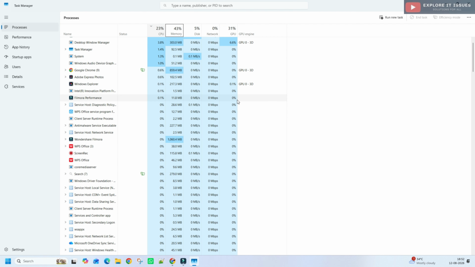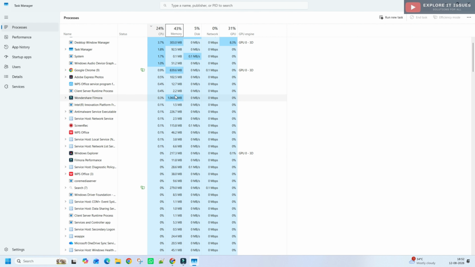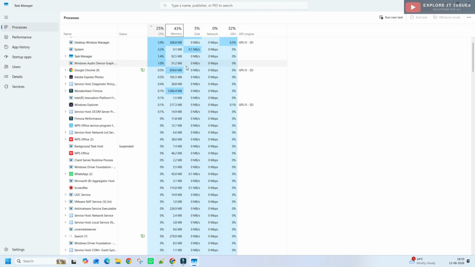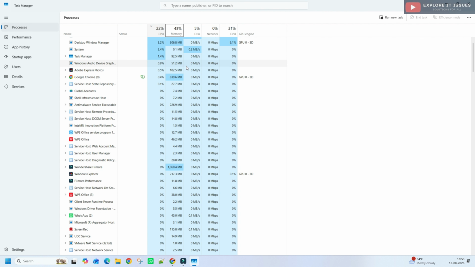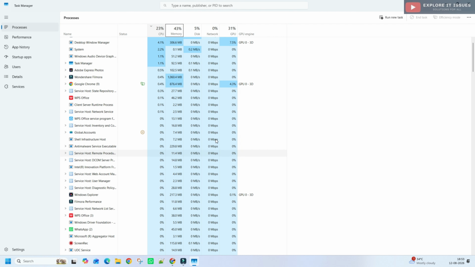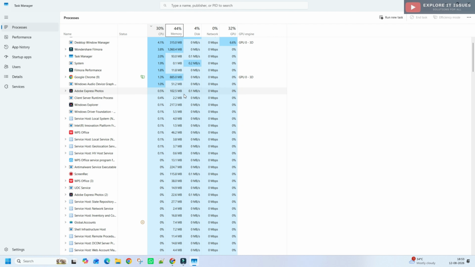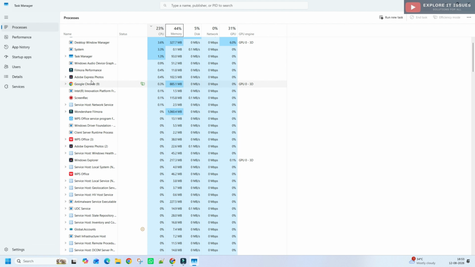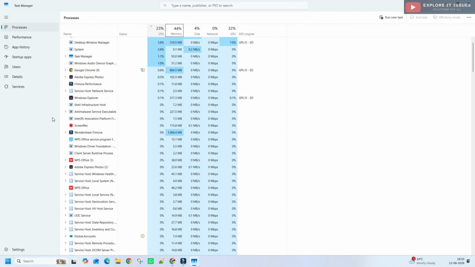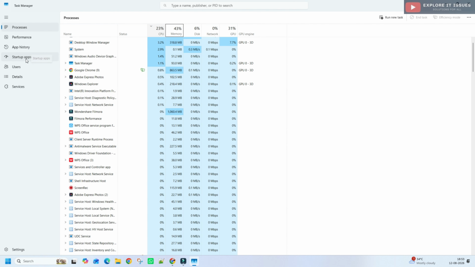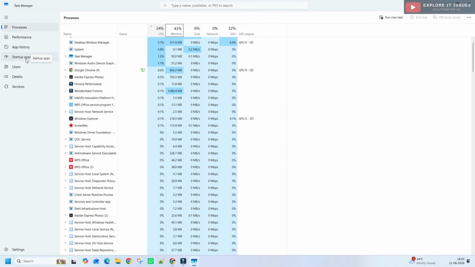And the second step is to disable the unnecessary startup applications. The second step is to check which applications automatically start when you turn on your computer. Many startup applications can increase startup times and consume resources in the background. So go to the startup applications and check which applications are enabled or not.